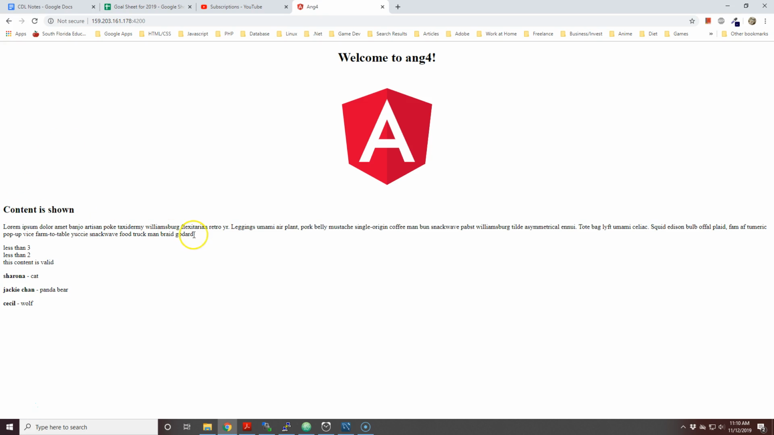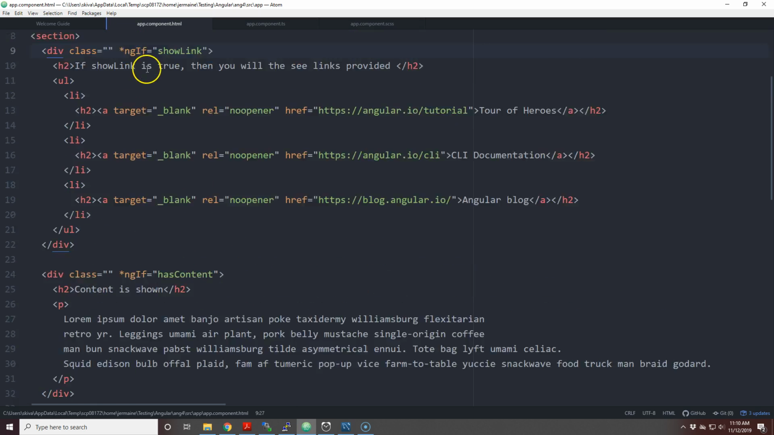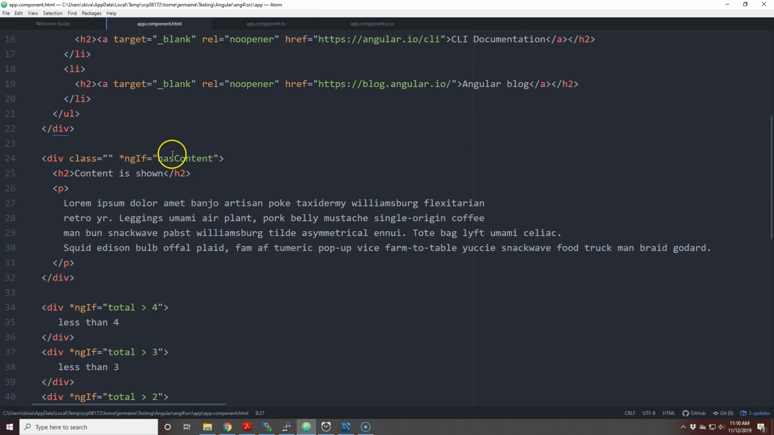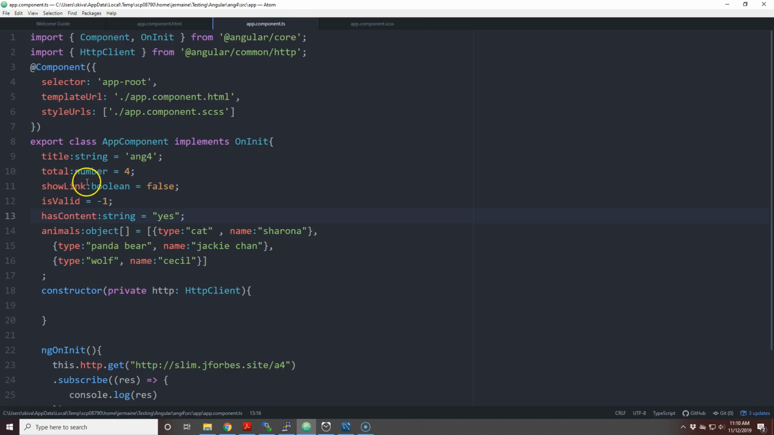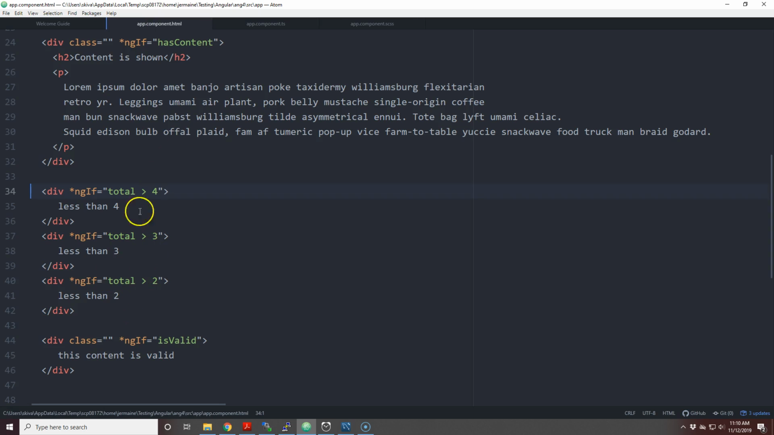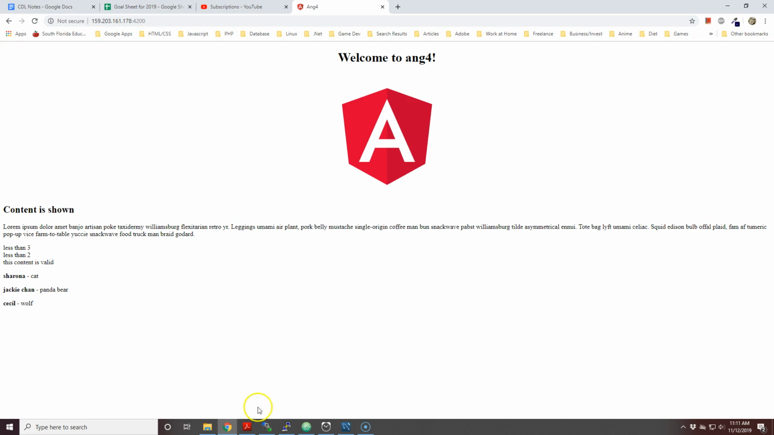So you see content is shown, and it has some dummy text. And the reason why you see it is because has content has the value of yes. So there is content, meaning it's going to return true. Now for this, ngIf total, let's go back to app component, total equals 4. You can actually do less than or greater than values. And since it's 4, the only thing that should be outputted is less than 2, less than 3, and less than 2. And that is happening.